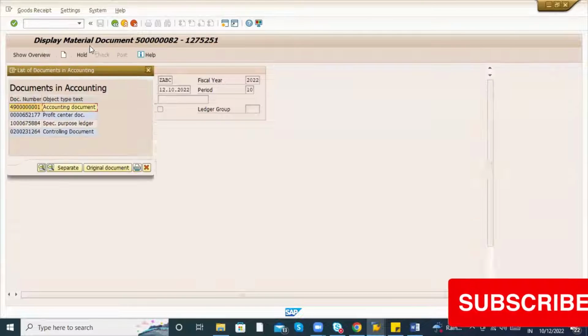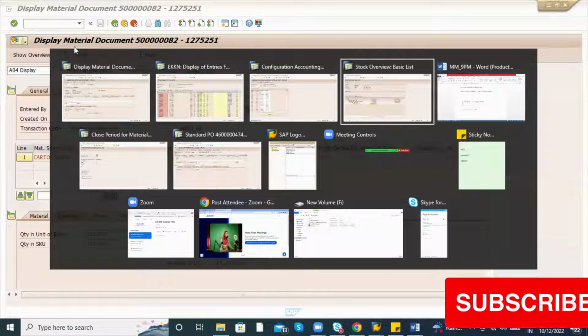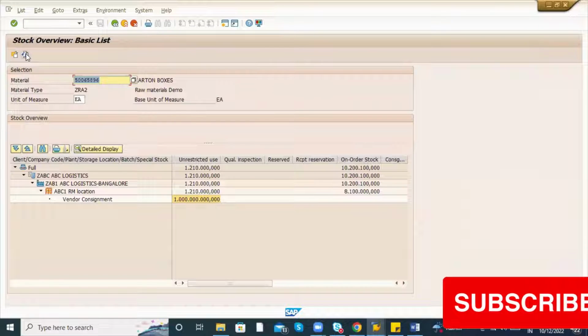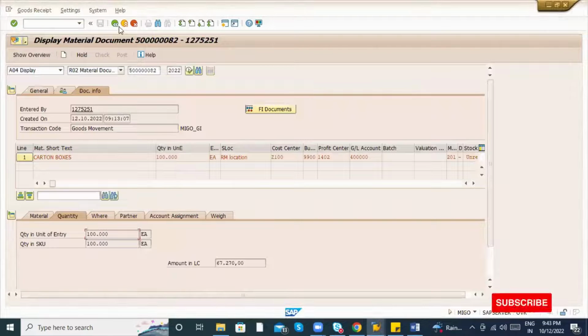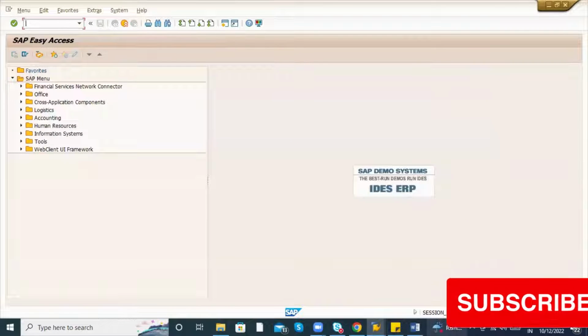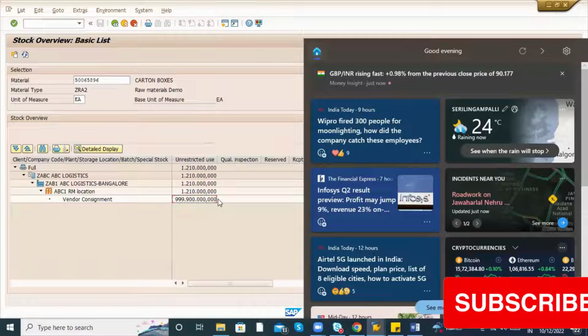Now let's see MMBE stock. We have the stock, right? We'll just refresh this one. Now the stock is reduced here, from the consignment stock it is reduced. So this is one case. Now, how to settle the automatic payment here?